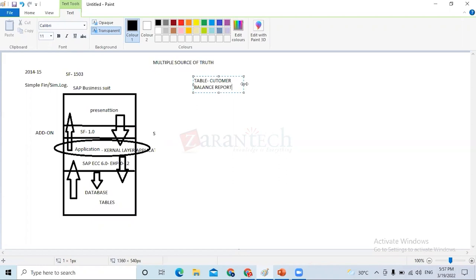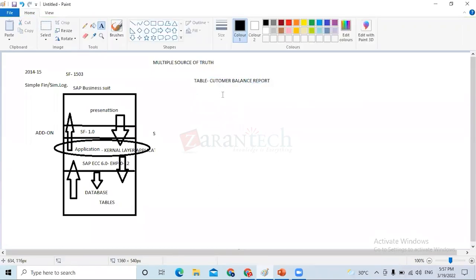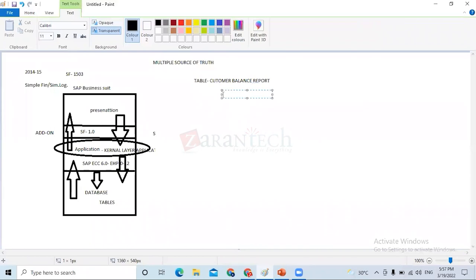Okay, now, if I want to get this customer balance report, I need to compile about 7 to 8 tables. Are all these 7 to 8 tables not related to the GL? Are they not related to the customers? These 7 to 8 tables are not related to any other, because I need to get all the data from all these 8 tables, then only I can go back to your customer balance report.